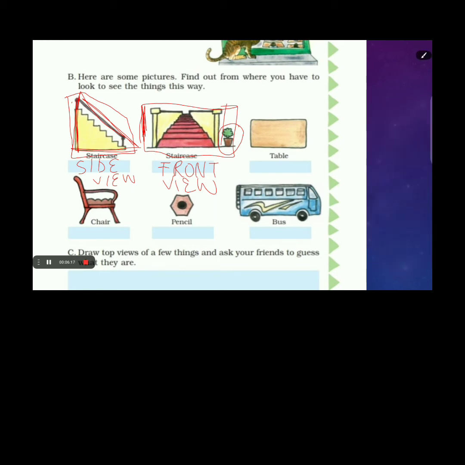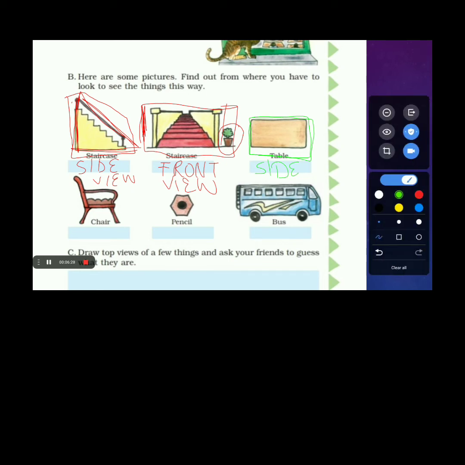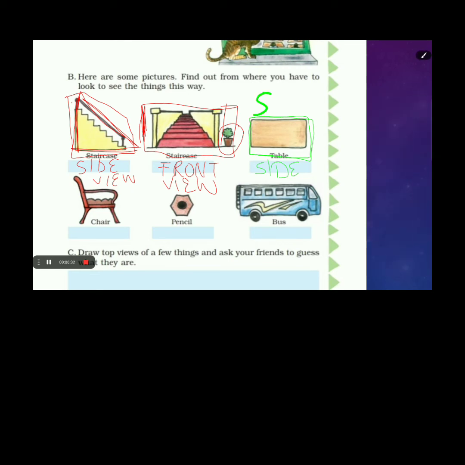Okay, then we have the third image with us. It looks like a rectangle. So what do you think which view it would be? Yes, it is a simple shape of an object. And in which view do you see the shape? In the side view. Then the fourth option is also a side view. It's the side view.